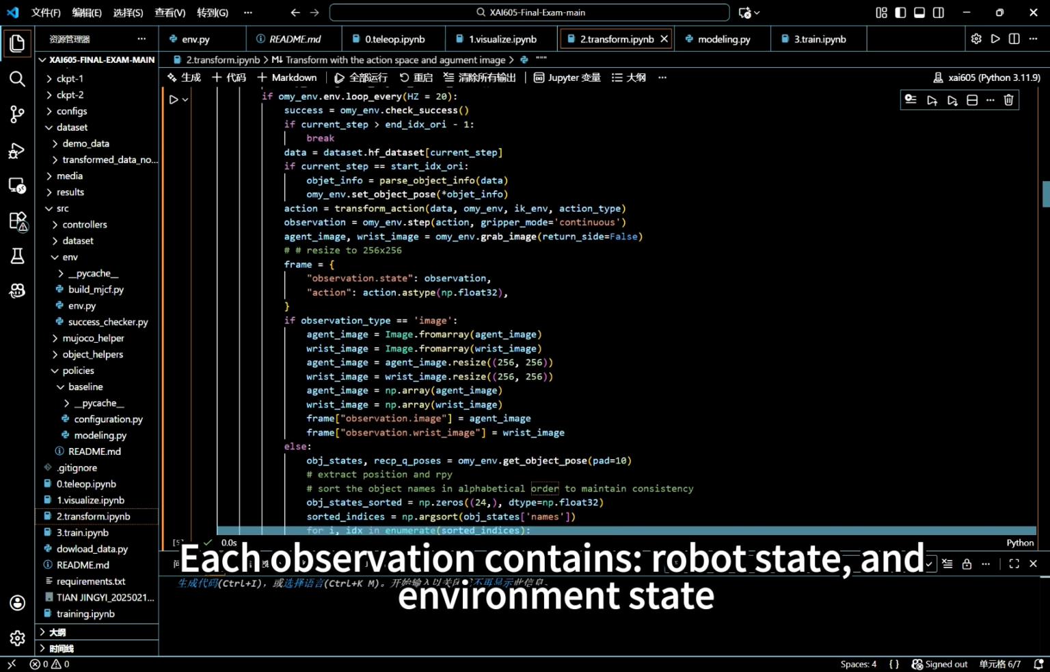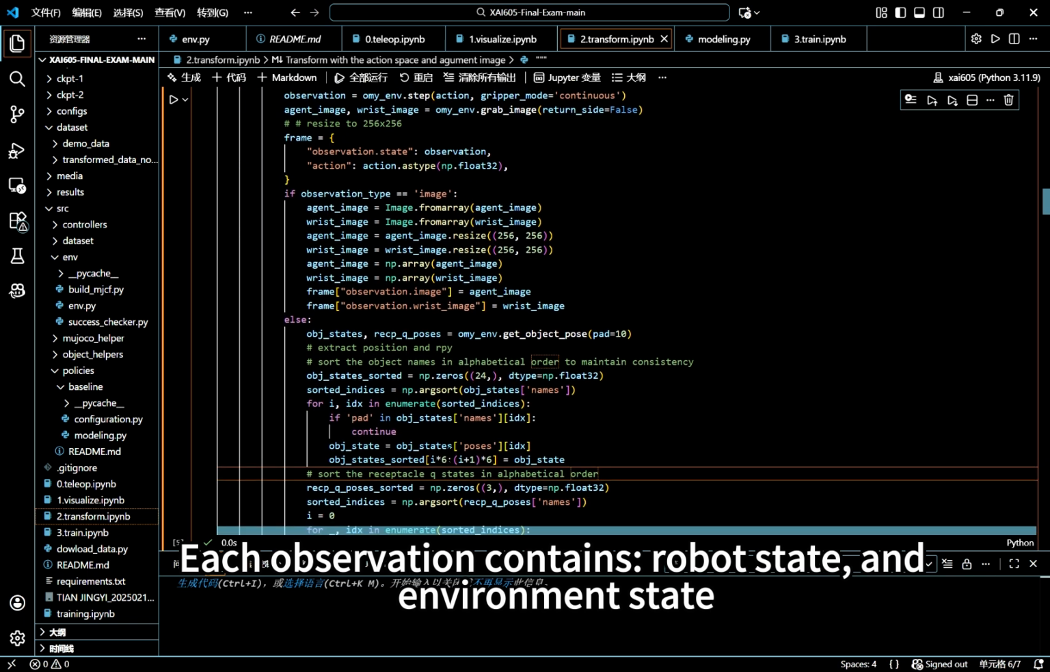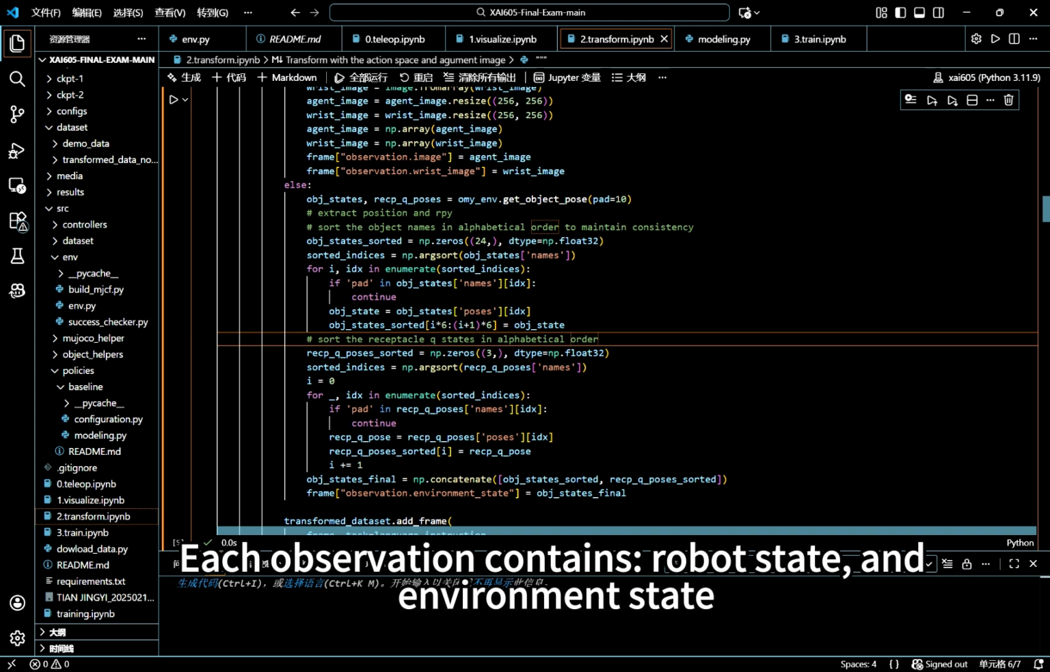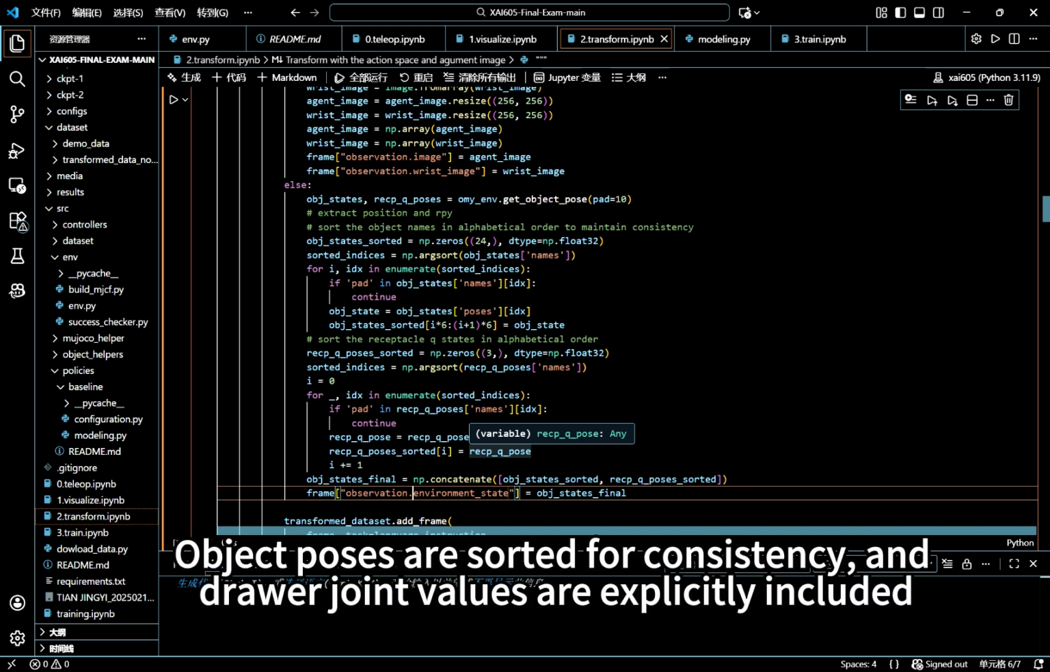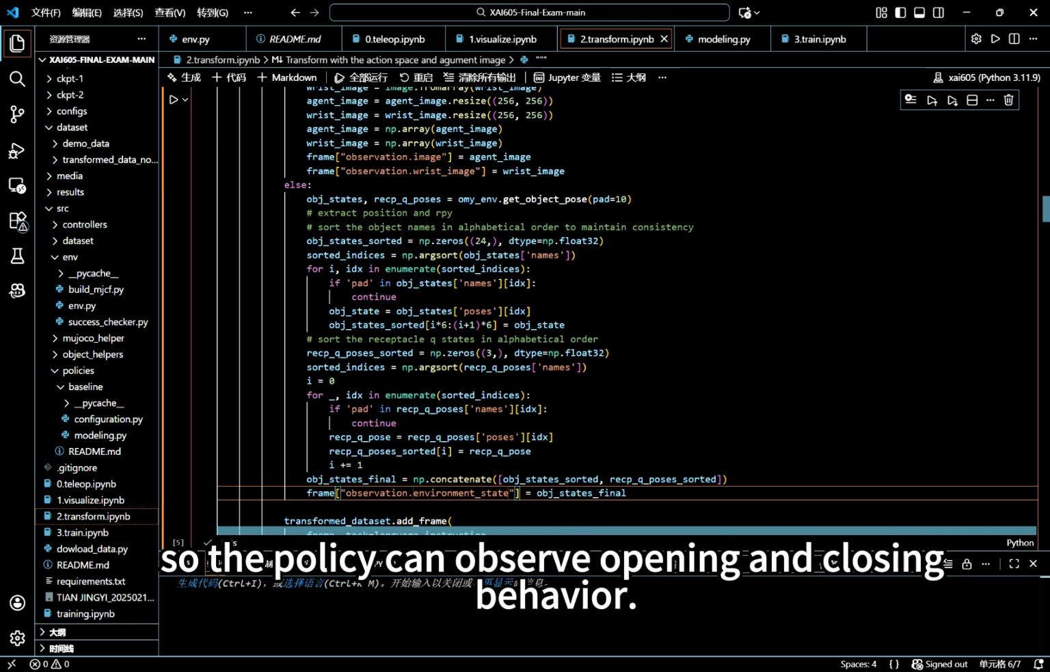Each observation contains robot state and environment state composed of object poses and drawer joint positions. Object poses are sorted for consistency, and the drawer joint values are explicitly included, so the policy can observe opening and closing behavior.